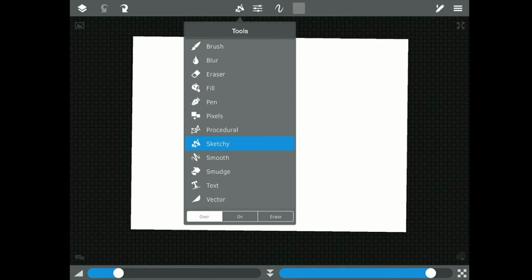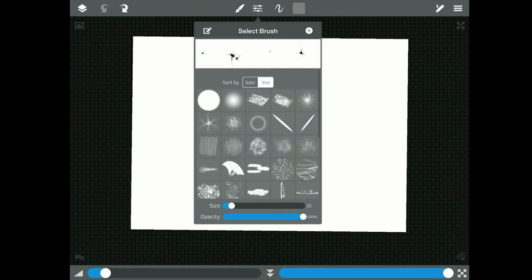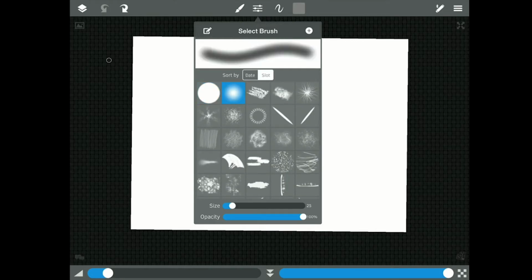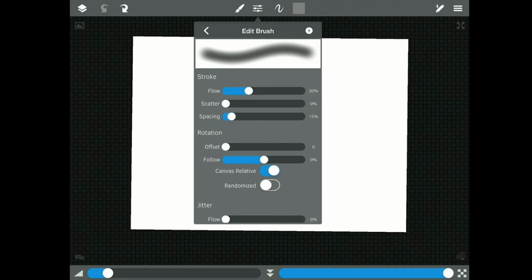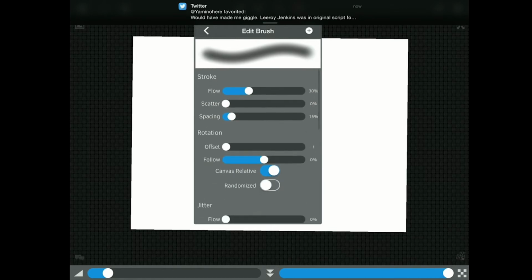In tools, we have brush. But you can see there's a lot of different things. We've got brush, blur, eraser, fill, pen, pixels. Pixels are kind of cool. Procedural, sketchy, smooth, smudge, text, and vector. Your second one, so if I pick brush, for example, and then pick that, you can see now we can select our brushes. And if you click the top left icon, the little pencil pointing in a box, you can then adjust a whole variety of settings. This is where it's very similar to Procreate.